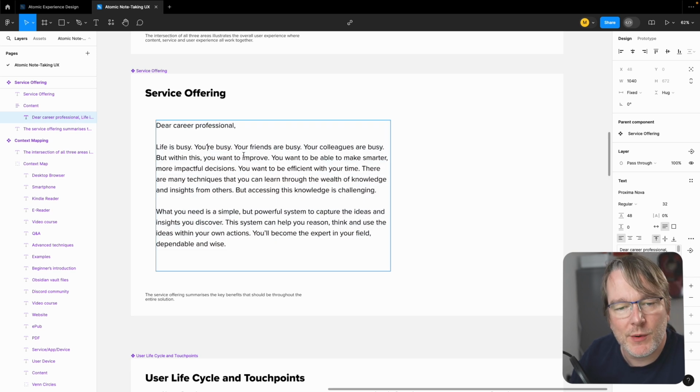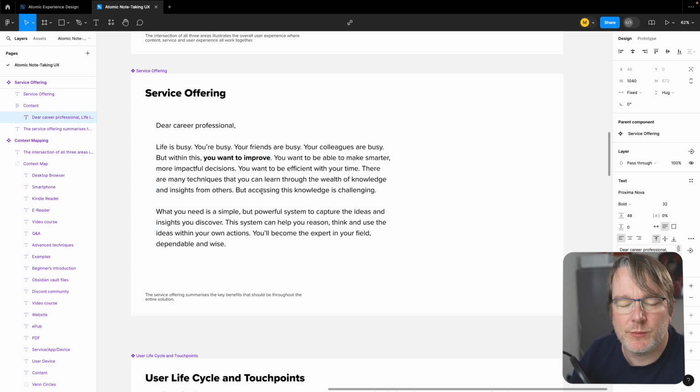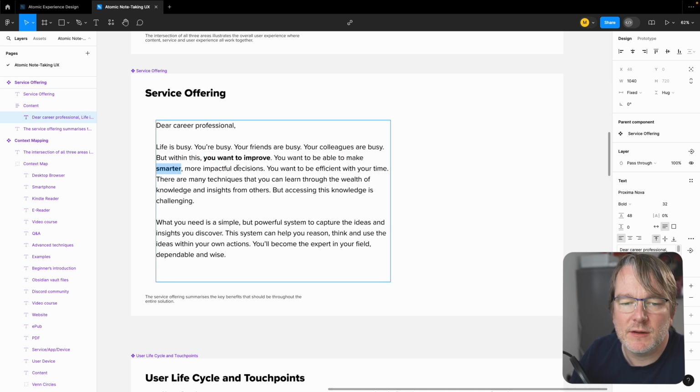I'm not going to bore you with it, but I just want to pull out anything in here now that gives us an indication. So yeah, they're busy. That's kind of the behavior. Not everyone who's a customer will be busy, but you want to improve. So there's a desire in here. You want to be able to make smarter and impactful decisions. You want to be efficient. There are many techniques that can help you learn through the wealth of knowledge and insights from others. So learn. We'll do the whole thing. Wealth and insights. So that knowledge is there, but accessing knowledge can be challenging.